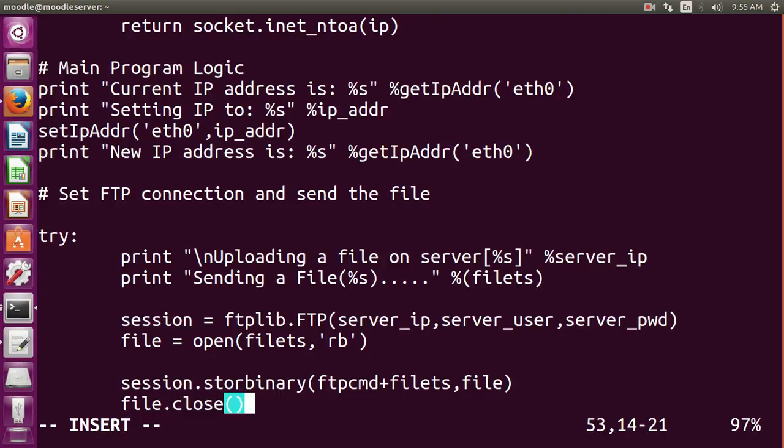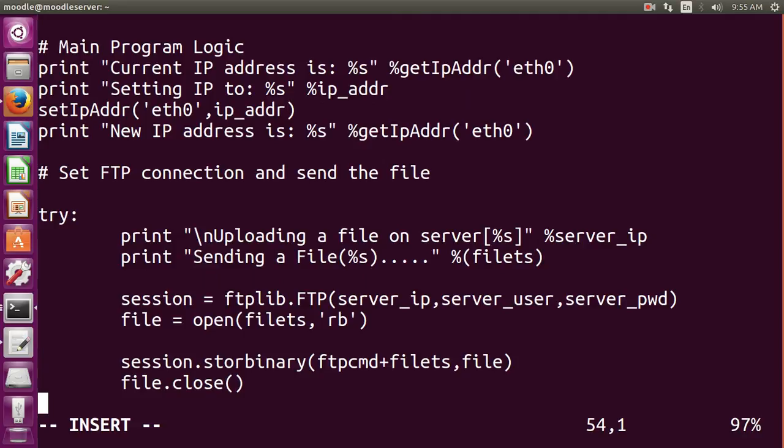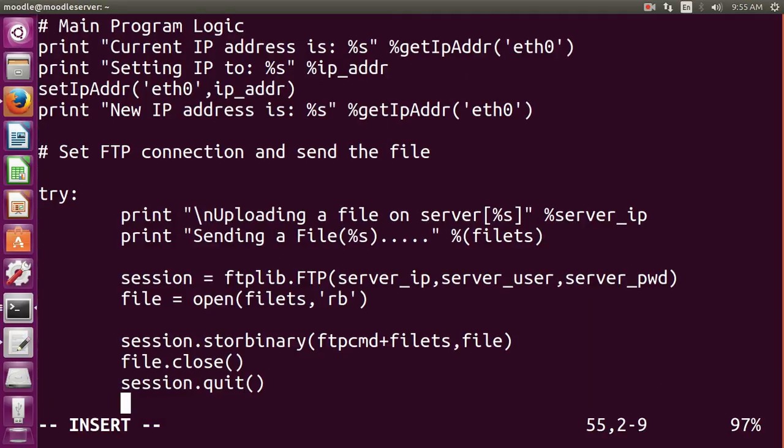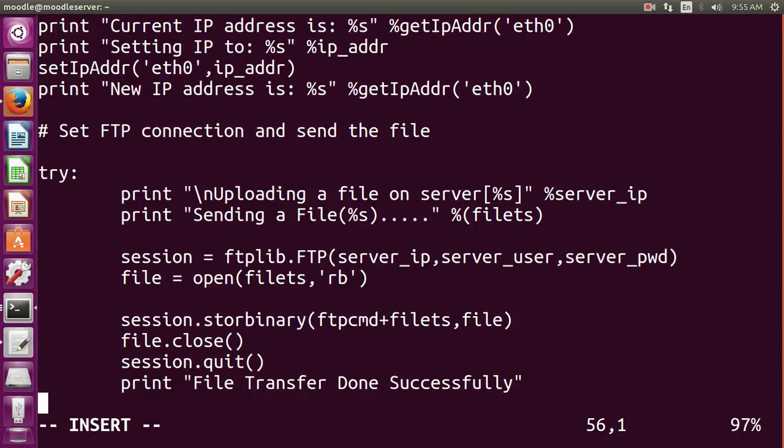After this we'll end the session, we'll quit the session with the help of the quit function. So session.quit, and finally we'll print "file transfer done successfully". Okay, this line will display after the transfer of the file.